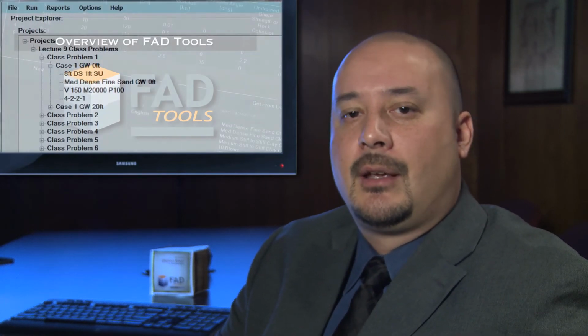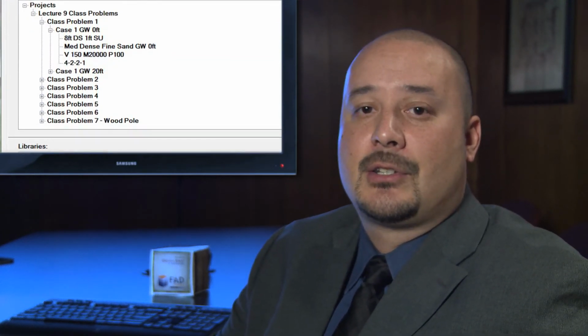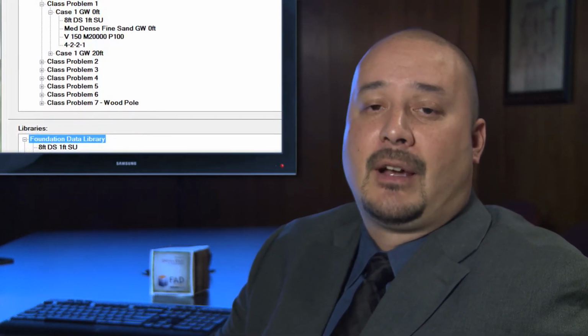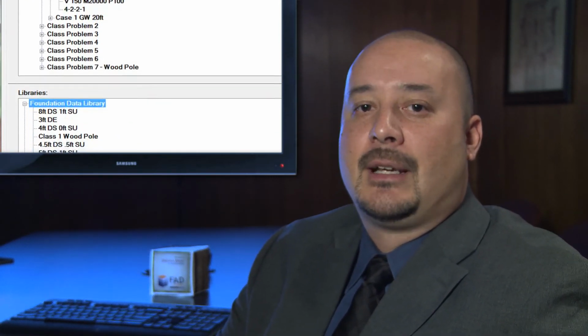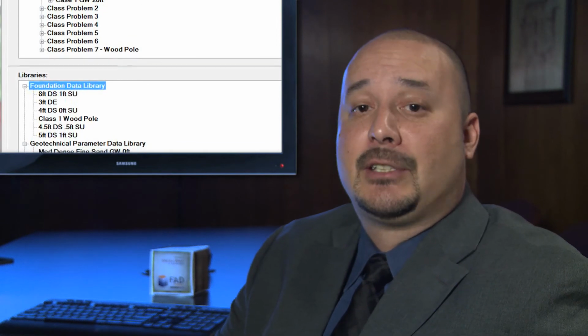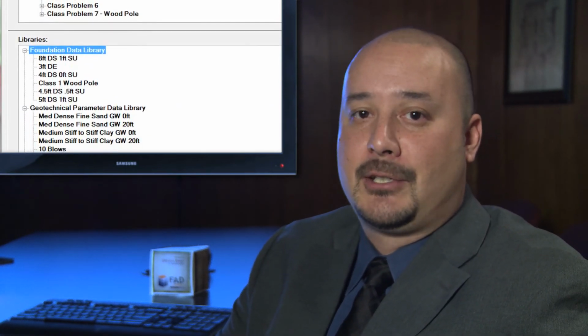And the final reason which makes FAD Tools unique, which is not to be understated, is the relative ease of use of the program itself. And really this is accomplished through the use of libraries, where the user can enter in soil profiles, loading cases, performance criteria, and foundation information, and use that over and over again for successive design runs rather than having to enter it every time that the user wants to design an individual foundation.